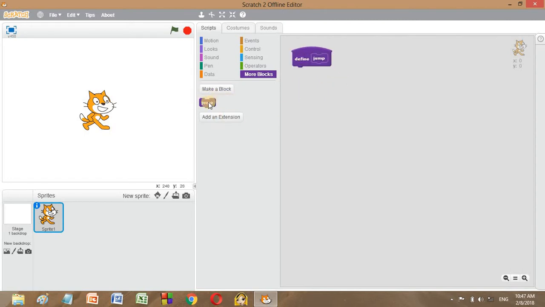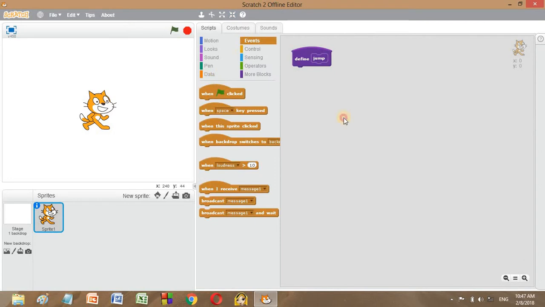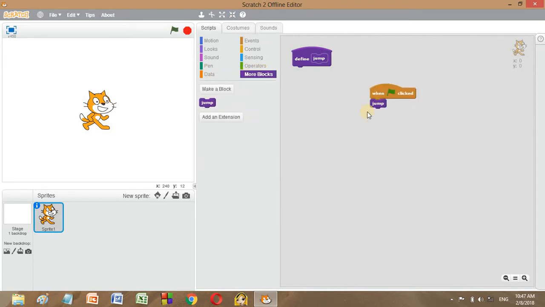If you just use this block in your script, Scratch is not going to analyze the word jump. If you use it in your script and click the green flag, nothing will happen, because we haven't defined the jump yet. So we'll have to define this.